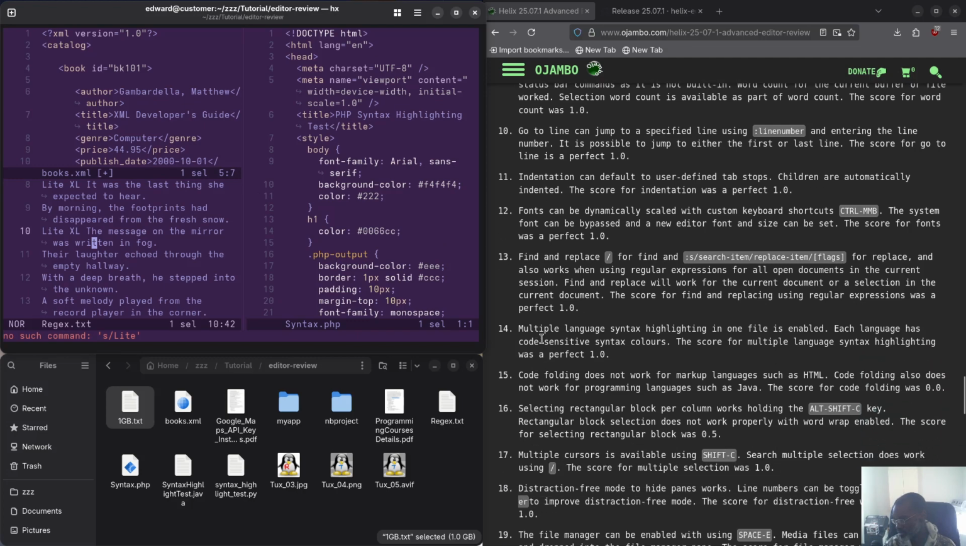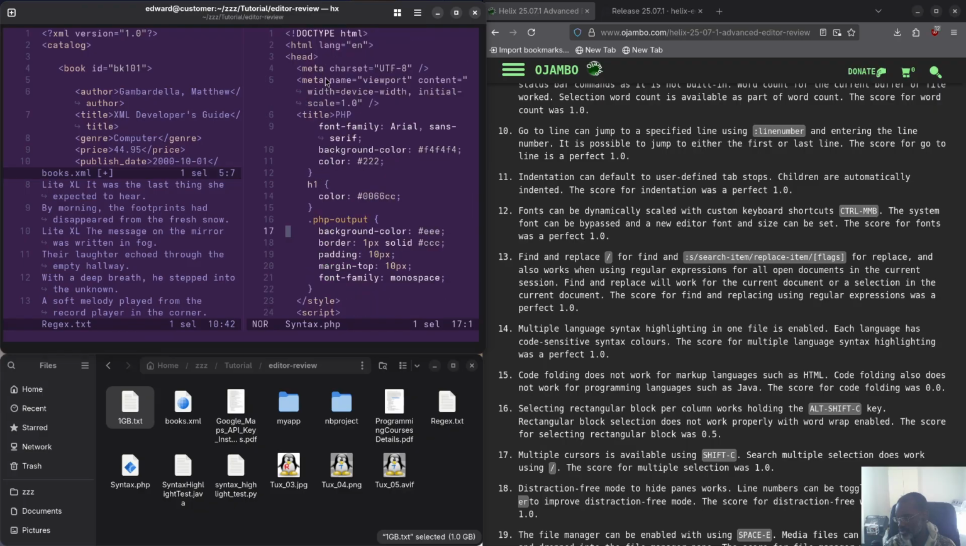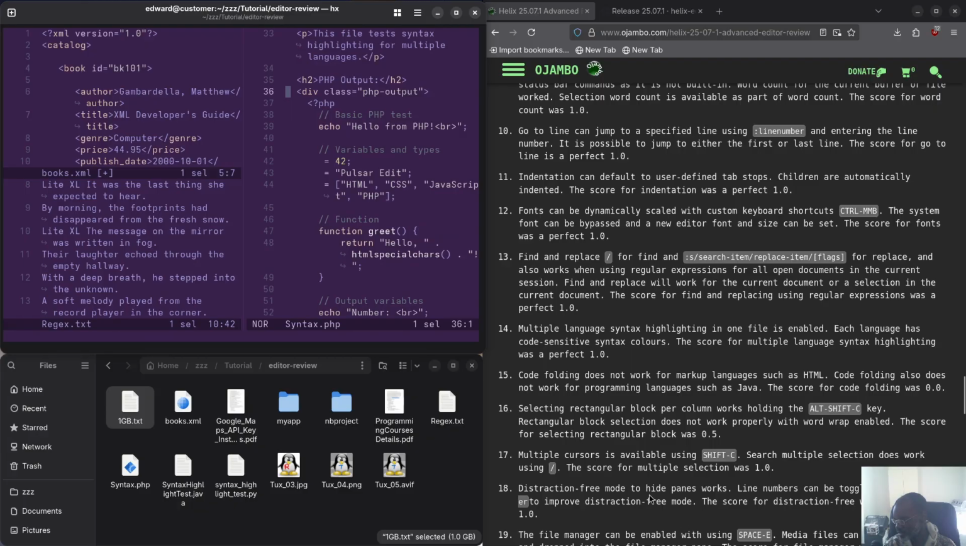Regular expressions, they do work. I got this from their website. All right, and multiple language syntax. Obviously, as you can see, this is a PHP file here. You see, there's JavaScript, there's CSS, there's HTML. They all have the syntax highlighted.